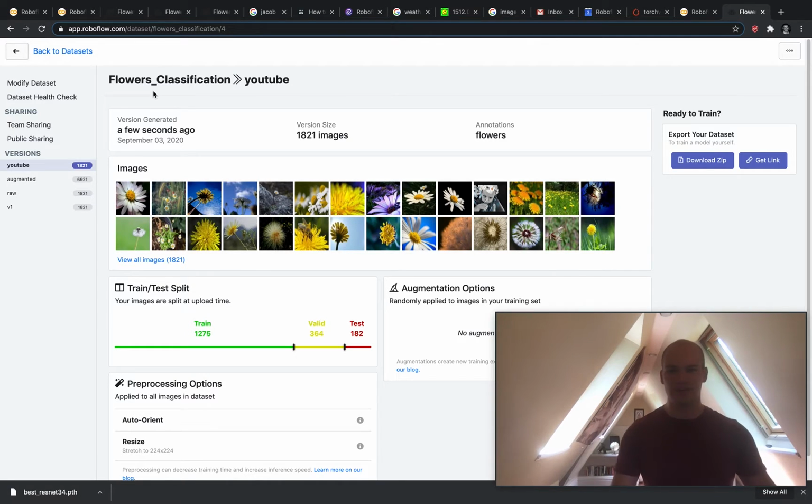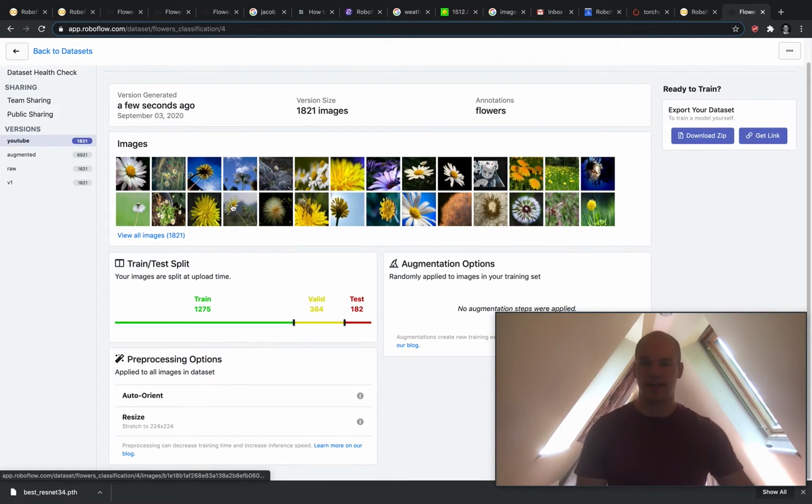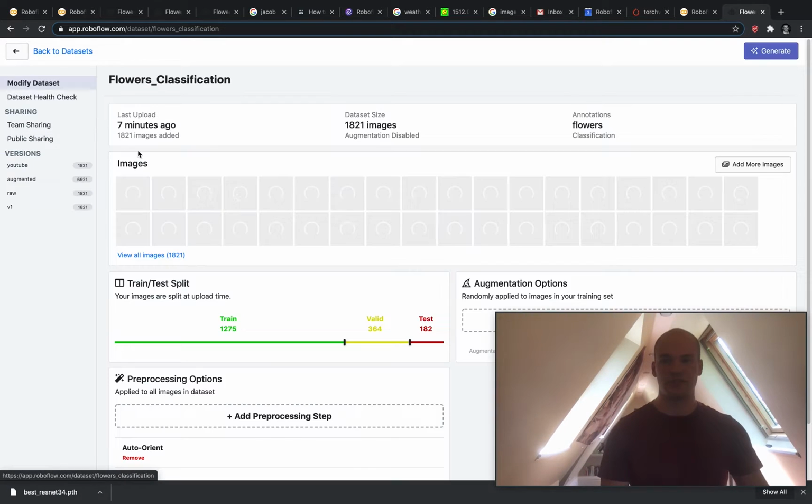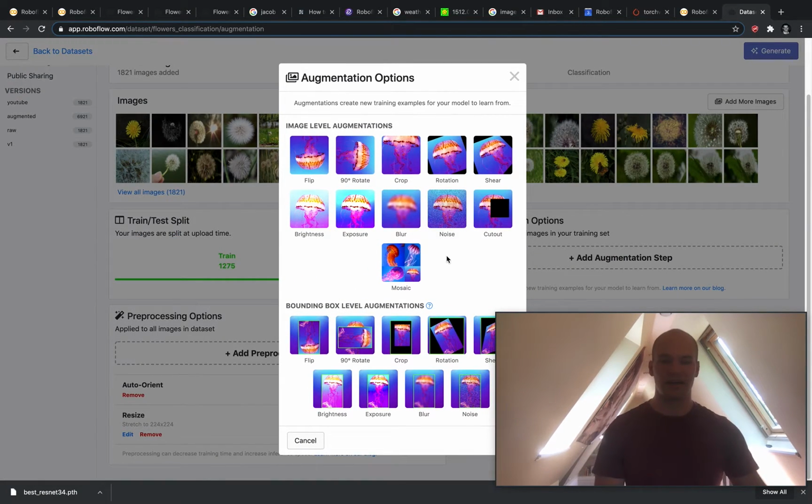So diving into our data set here, we have over 1,800 images. These are all daisies and dandelions. And we've split them automatically into a train, valid, and test of 70-20-10. And you can see here that we have some options where we can add pre-processing options and augmentation options to our data set to make it larger. So here we have some augmentation options that we can do before we make our dataset version. All of these might be of use, but certainly things like rotation, cropping, and blurring.